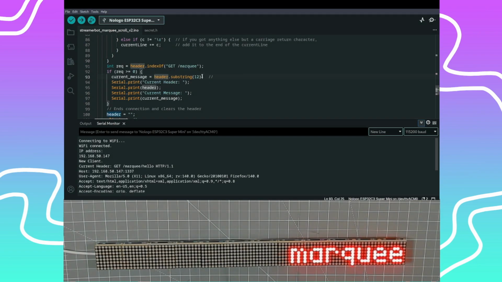Header substring. So if we were doing string.substring 3 comma 2, it would start at the third index and return 2 characters, and that puts out the last 2 characters in this case.